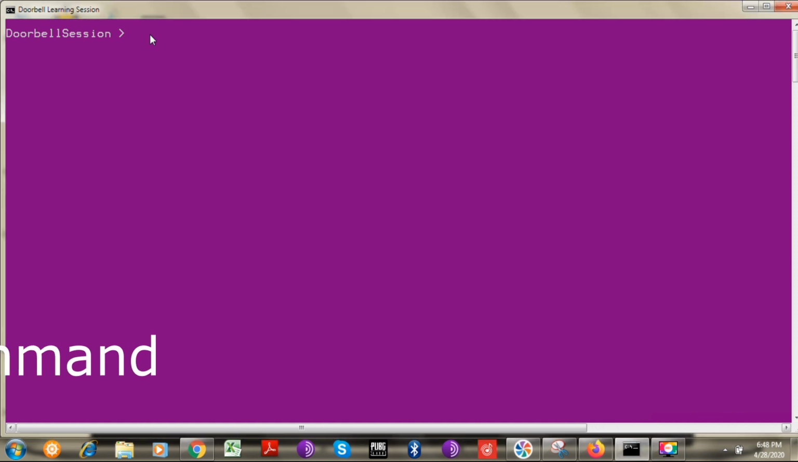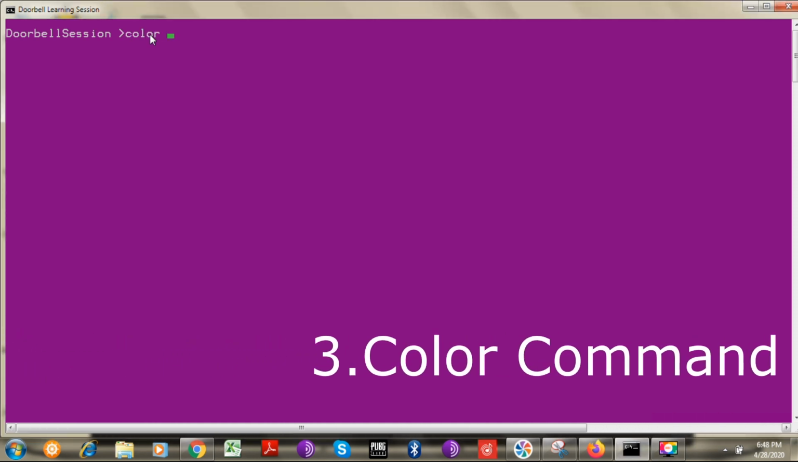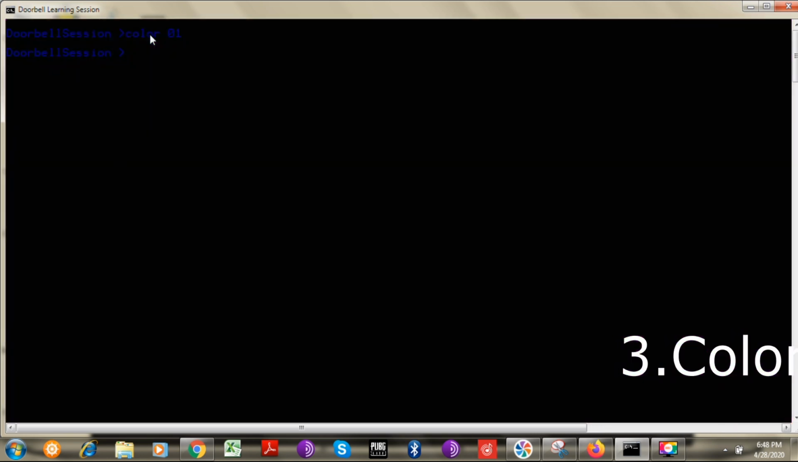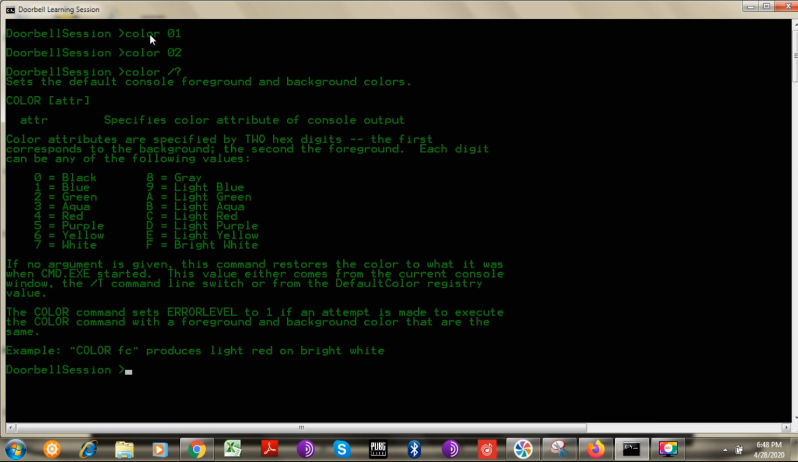Now we are going to look into the command color. The color command will help us to change the background color of the terminal, like this: color 1, color 02. In case you need more information, you have to type in color followed by /?